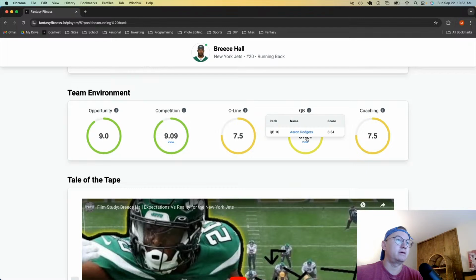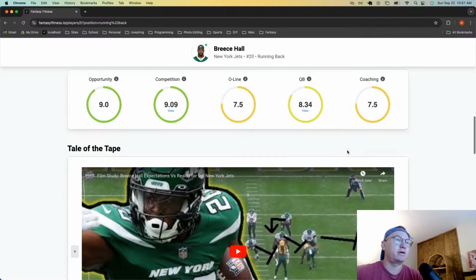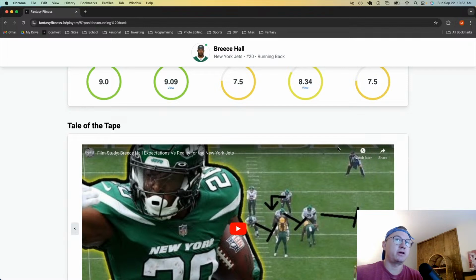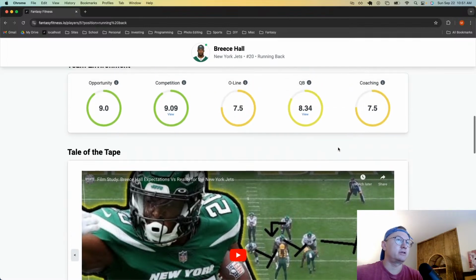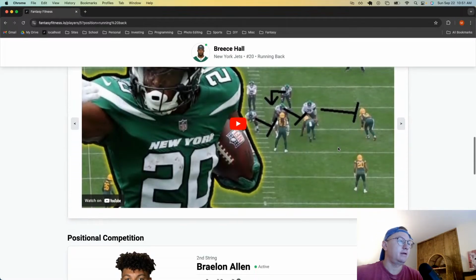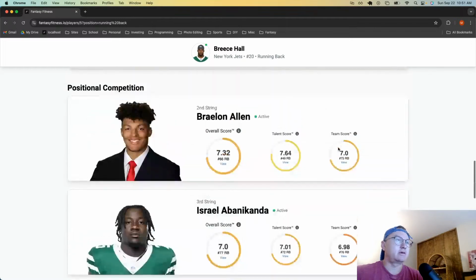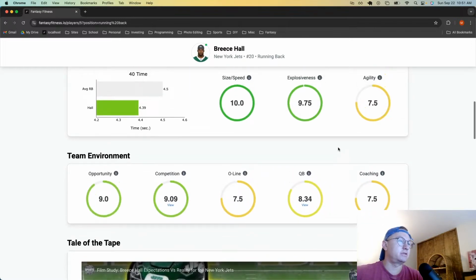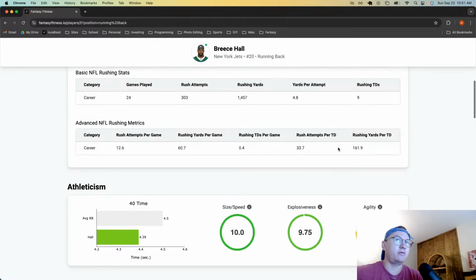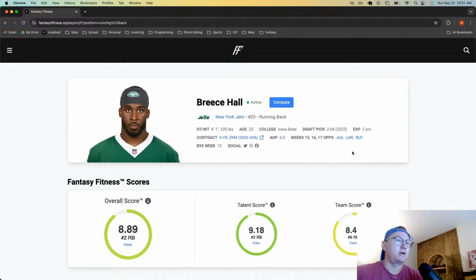Quarterback play. In the case of Breece Hall, he's got Aaron Rodgers. And then the coaching staff. Do they call good plays? Do they call bad plays? Do they keep drives alive? Generally, it's the players that matter most, but coaching does matter a little bit. So there you have an idea of the inputs that generate the outputs for the team score.